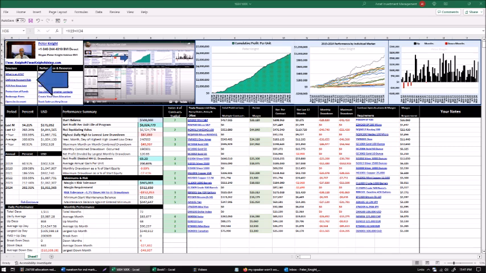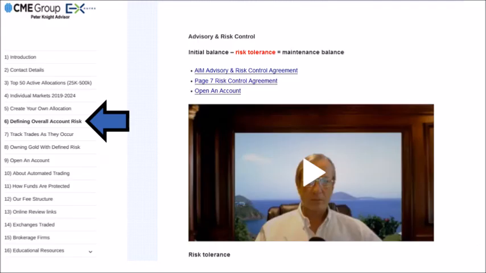Clients can set their maintenance balance at any reasonable level, and as the account appreciates, move it higher to lock in gains. For more information on how to set a maintenance balance, which essentially defines the maximum risk on the account before the first trade goes on, open the link in cell B12, or link number 6 on the main menu.